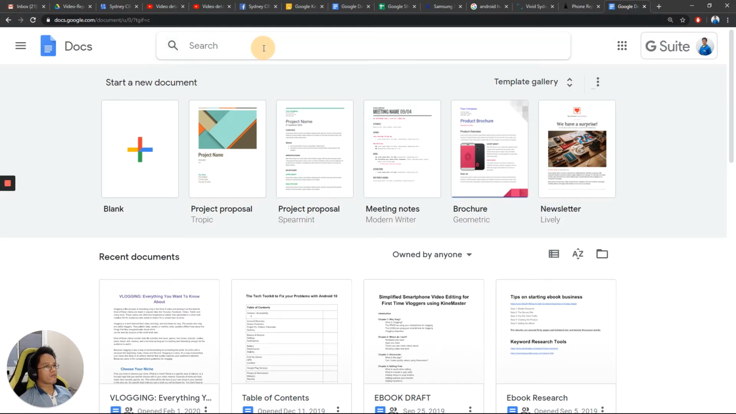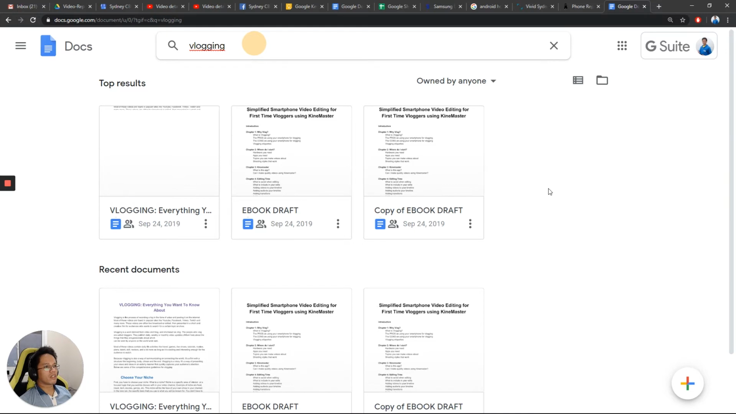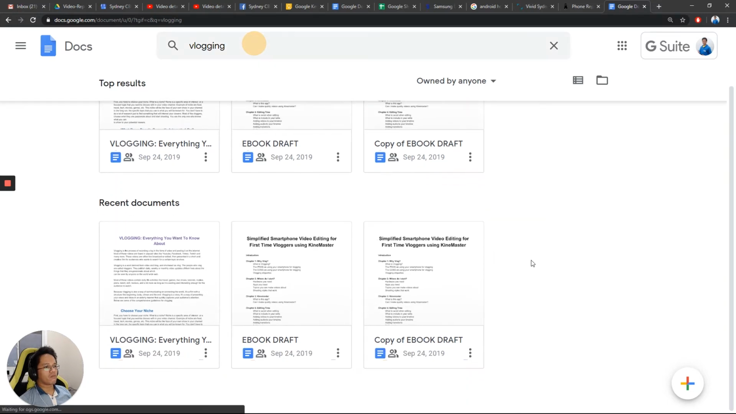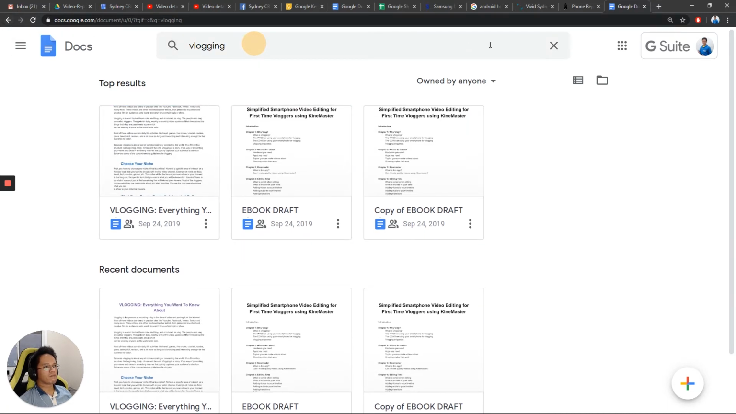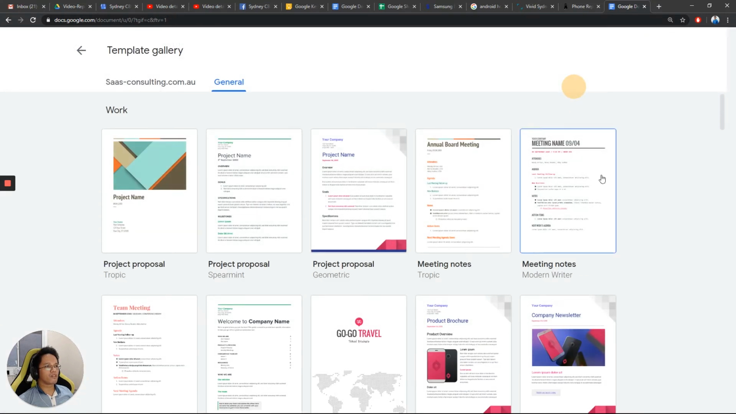This is your search bar. You can search your document by title or content. So if I say I have a document here with blogging, it shows me results. And you have your template gallery. You can either start a new document with a blank template, or you can use these colorful templates.